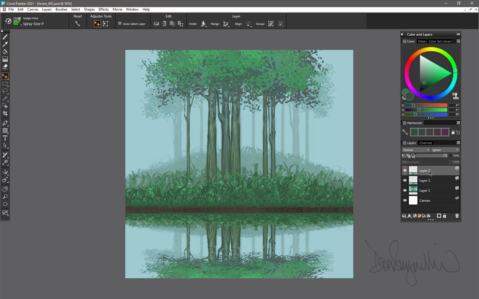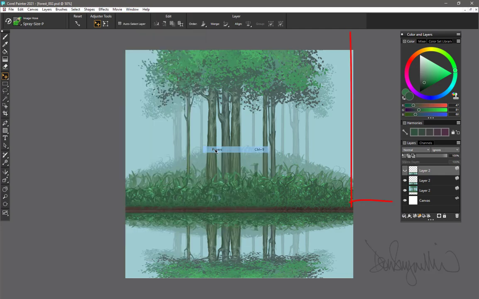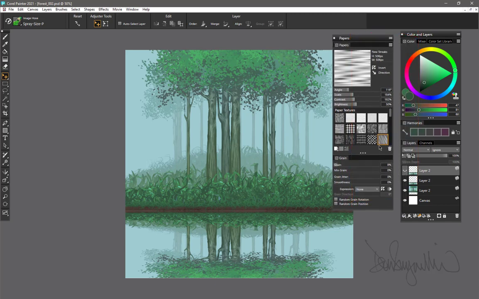And I'll start with the bottom layer. So I'll hide this top layer here. I'm going to use a paper texture to do this initially. Very easy to use. And that will be up under here. I want to show that window. So Media Panels, Papers. And this is a default paper texture.